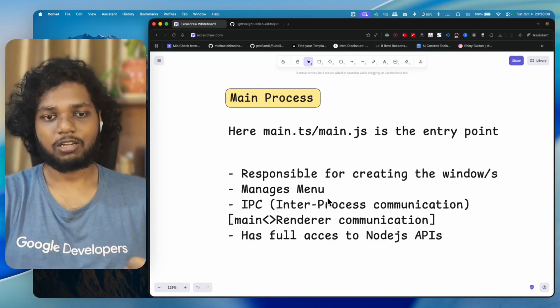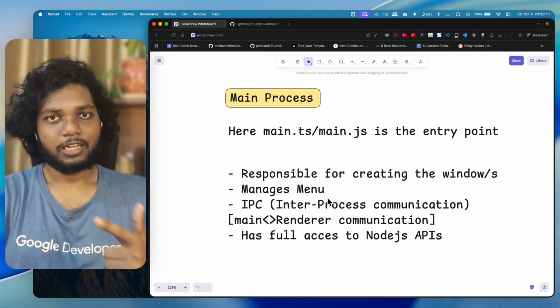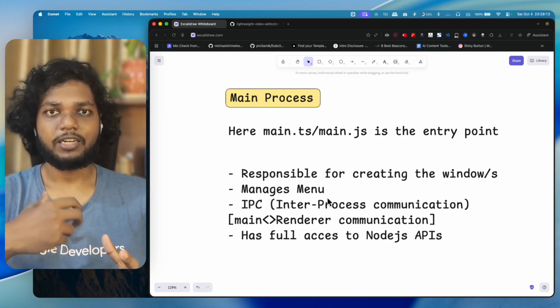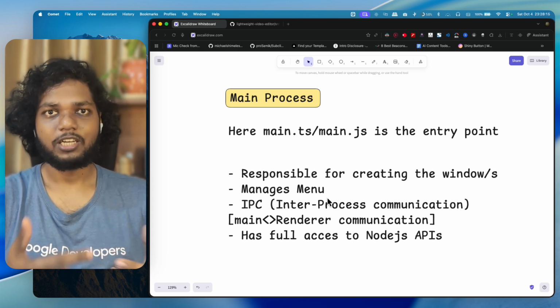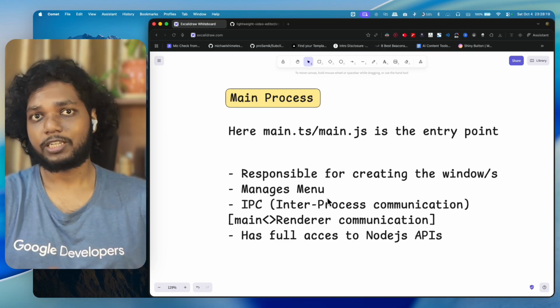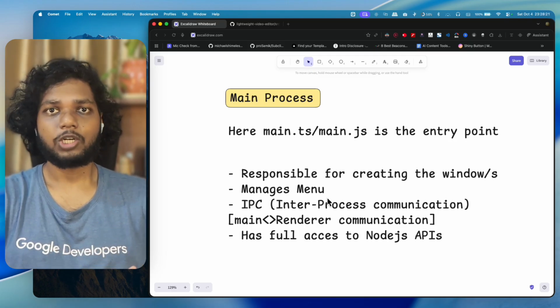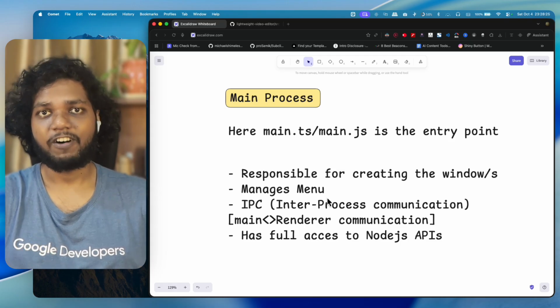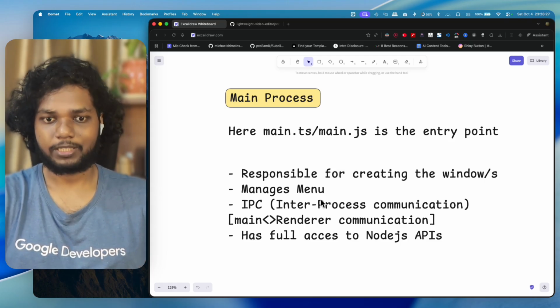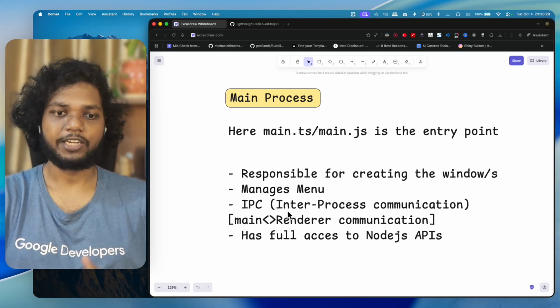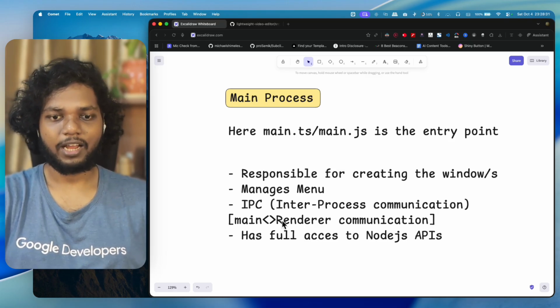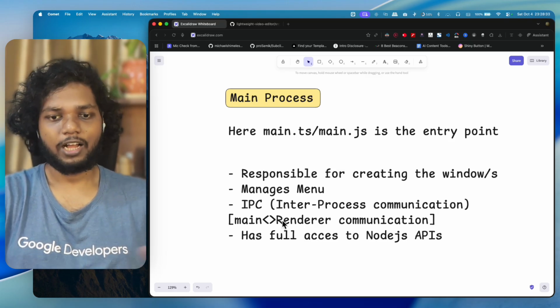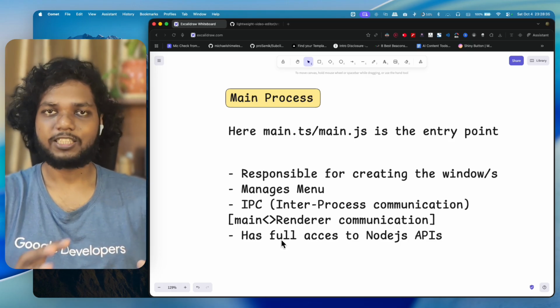And Electron comes with something called IPC. It is a way to communicate with Node.js. Whatever Node.js code you've written, like custom logic and custom modules, is not exposed to your UI directly. It is exposed via a bridge, and that is called IPC, inter-process communication. Here the main and renderer, which I will explain, communicate. And main has full access to Node.js APIs.